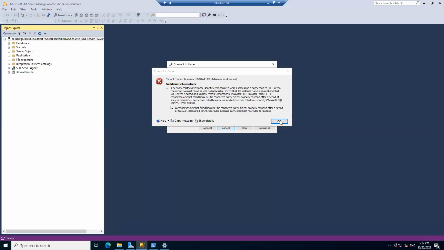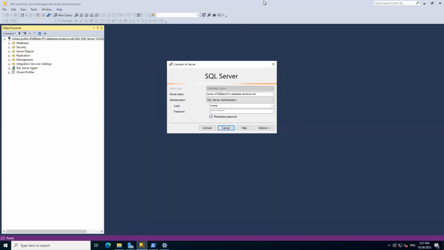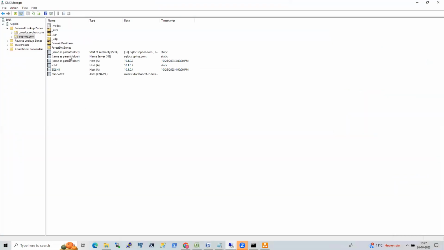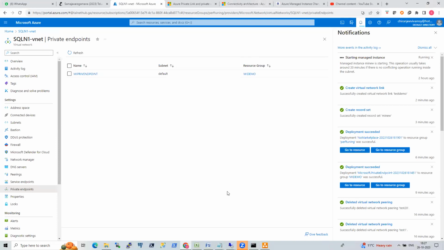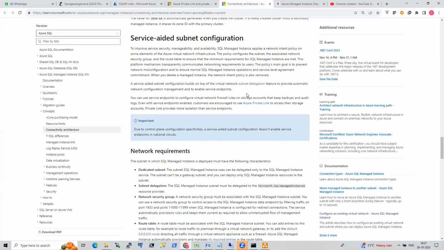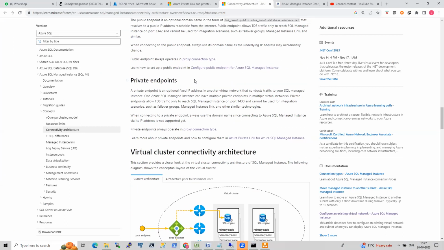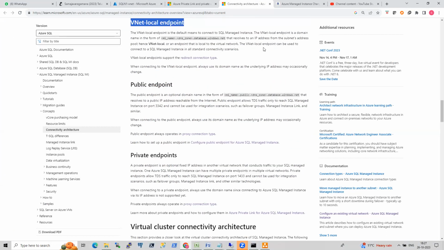Okay. Thank you. Yeah, no problem. Even I messed up the entry here, so I should delete this. It should not be causing problem. Okay, any other doubts, guys? So did you understand the main stuff, like the different ways of connecting to managed instance, private endpoints, public endpoint, and VNet local endpoint?